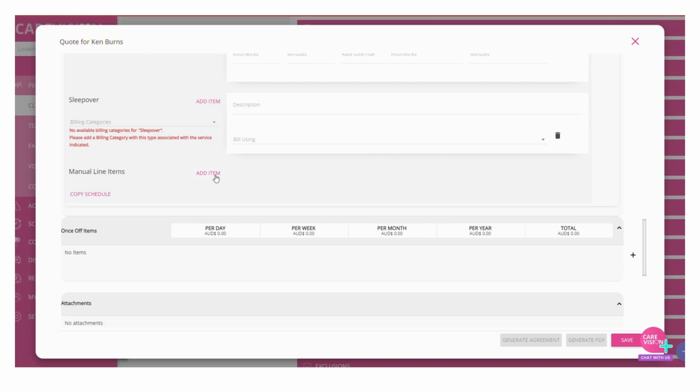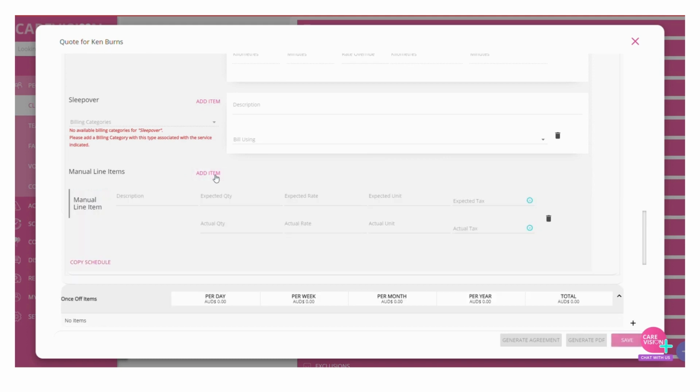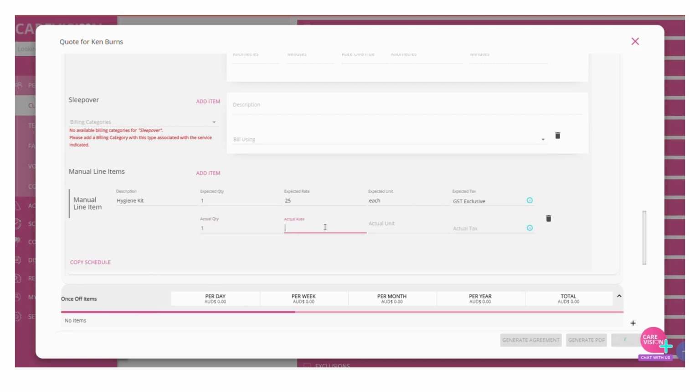If you have any extra consumables or equipments you wish to charge the client for during the service, you can add the manual line item with the expected and actual rate. So I'll just go ahead and add the values in. So the quantities, the rates, the unit, and the GST treatments. Then I can also add more line items as well. So I can just click on add item up top.